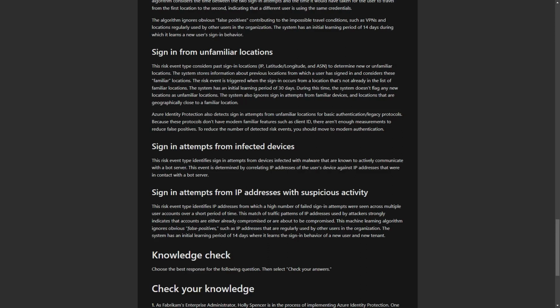Sign-in attempts from infected devices. This risk event type identifies sign-in attempts from devices infected with malware that are known to actively communicate with a bot server. This event is determined by correlating IP addresses of the user's device against IP addresses that were in contact with a bot server.